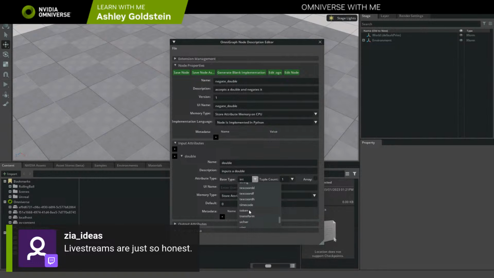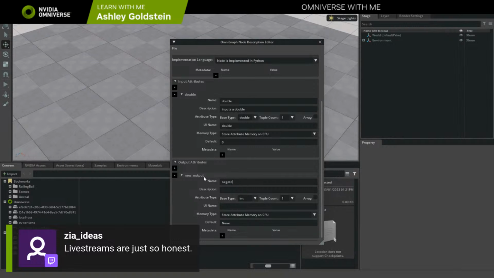You guys get this twice now. The UI is called a double. And then the output is negate double. It outputs a negative double. Change the base type to a double. The UI name is negate double.